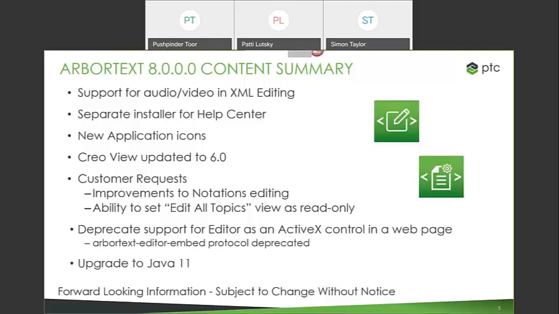ReadOnly plugin is now updated to the 6.0 version. We've had some customer requests, one about improvements to notations editing, and one about the ability to set all topics as read-only. So if you're in Service Information Manager and you say open all topics in Editor, if you prefer, that can be read-only.